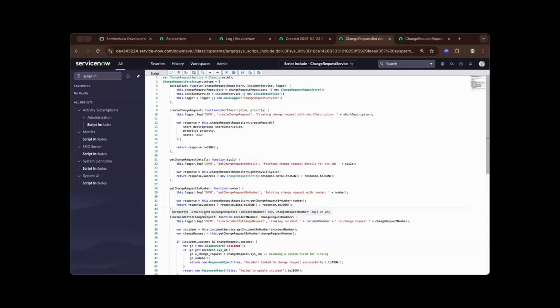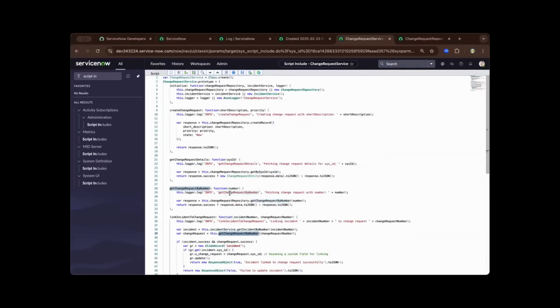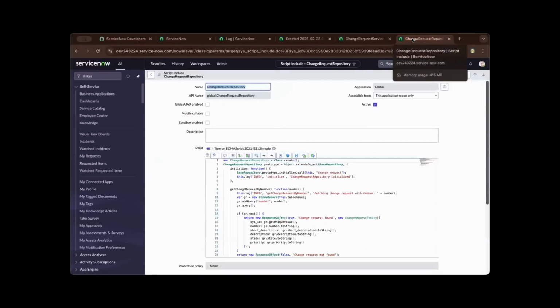we can now combine the features of both change and incident services. So now we created this function where you will see that we are using the incident service being injected into this class and combining it with the business logic of the get change request by number. So easily, by using the correct architecture and the correct technology, you can combine business logic and functionality using dependency injection.